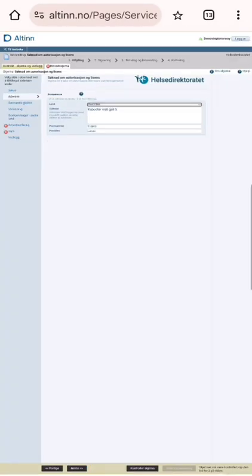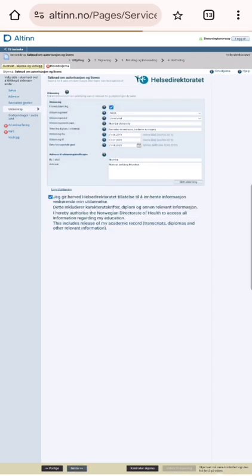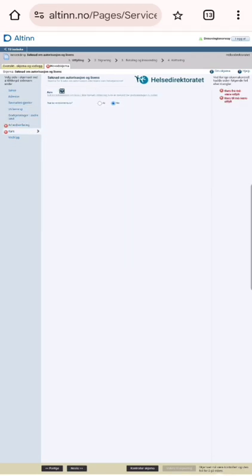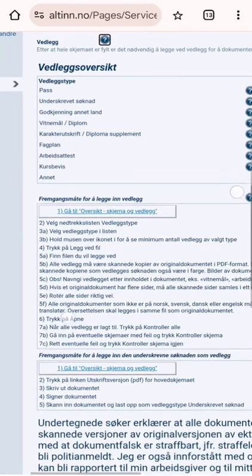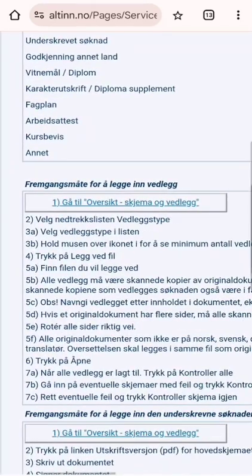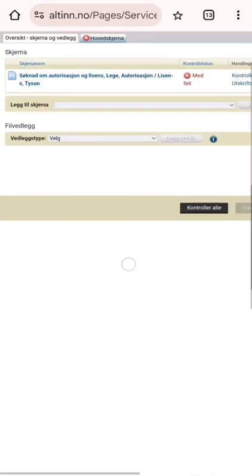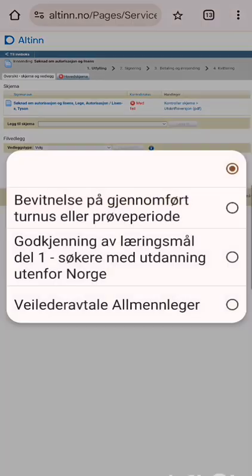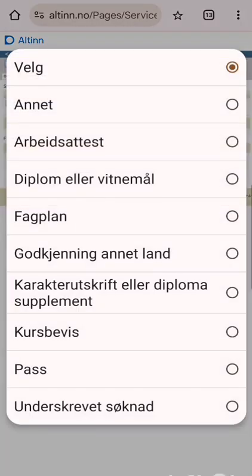For example, I go next, next, next, next, next, next, next, here. And now I will click on this one, go till översikt schema överlag. When I click on this one, it will come here, for example. Here are different documents. For example, this one you need to do. This is your arbeitsattest, which means this is your work experience. This is your diploma on fourth number. This is your fagplan, your syllabus, on the fifth number.